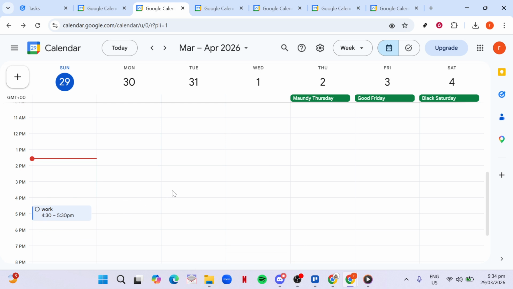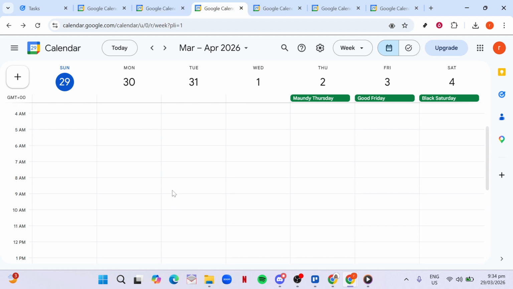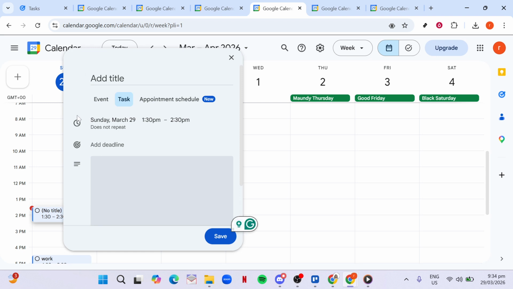Next, I'll show you another way to add a task using the Create button, which is especially handy if you're not clicking on a specific time slot. Look toward the top left corner of your screen for the button labeled Create with a plus sign. Click that and a new panel or window will open. Again, it will usually start with event selected. Switch that option over to task.